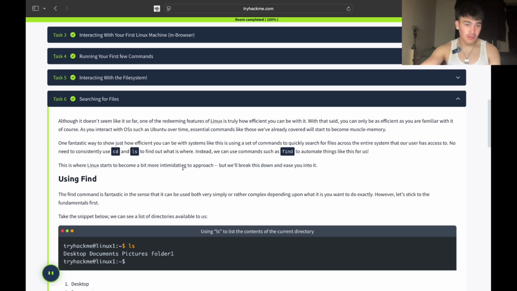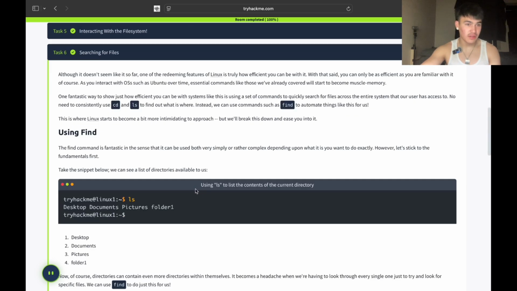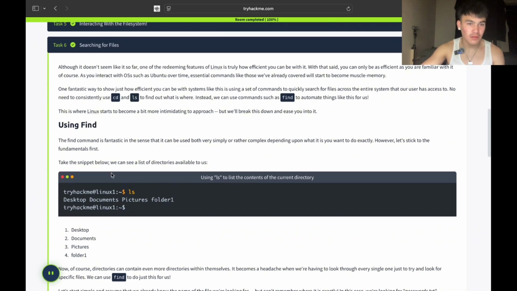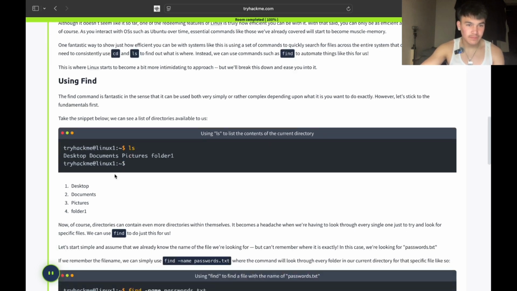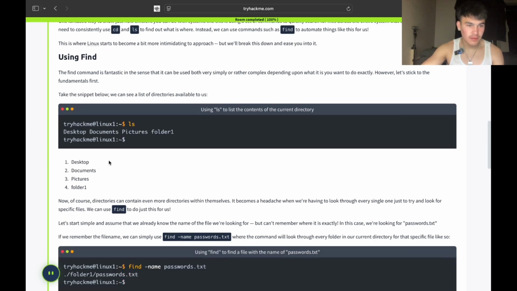This is where Linux starts to become a bit more intimidating, but we'll break it down and ease you into it. The find command is fantastic in the sense that it can be used both very simply or rather complexly depending upon what it is you want to do exactly. However, let's stick to the fundamentals first. Take the snippet below. We can see a list of directories available to us. Boom. These are available.